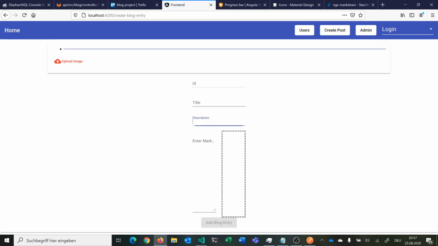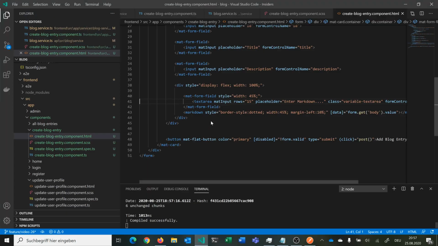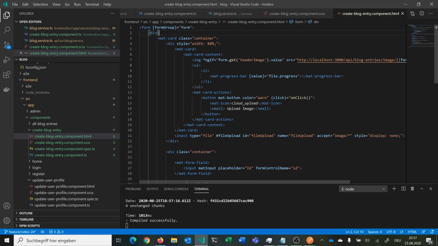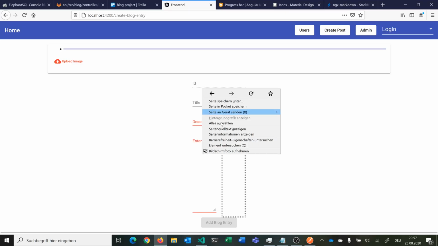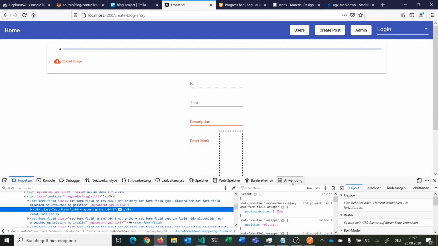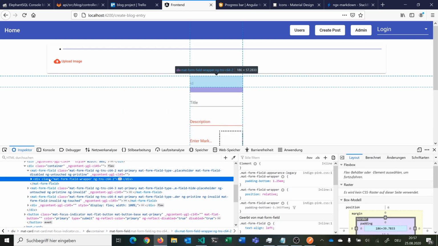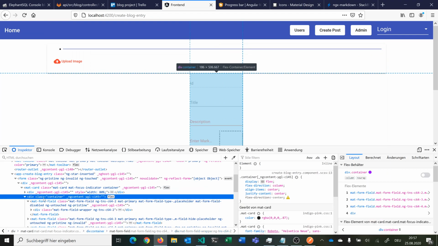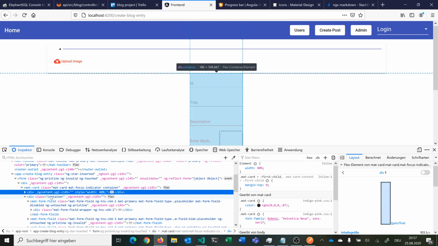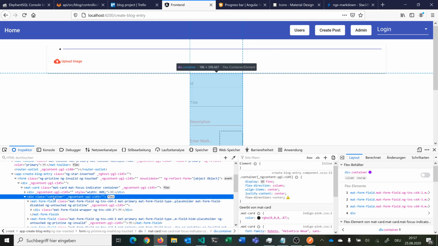Let's see now. So this is still very small, so I think we should make this whole stuff here a bit wider. So let's see, why is this here so small? So this container.